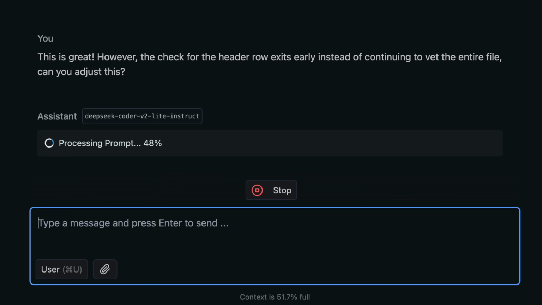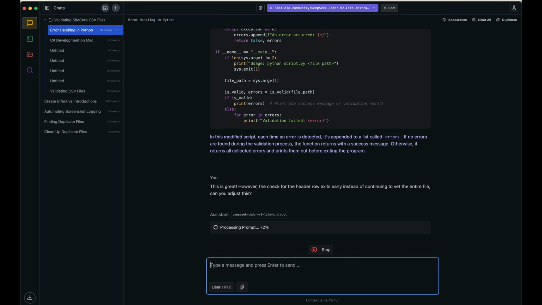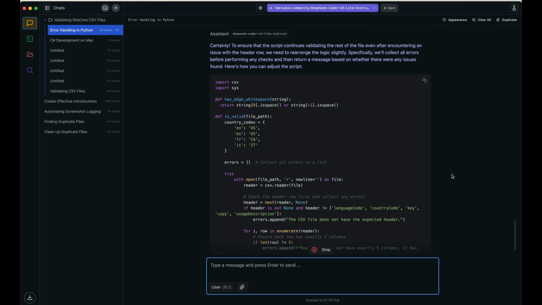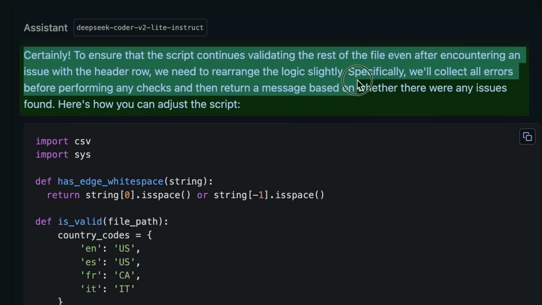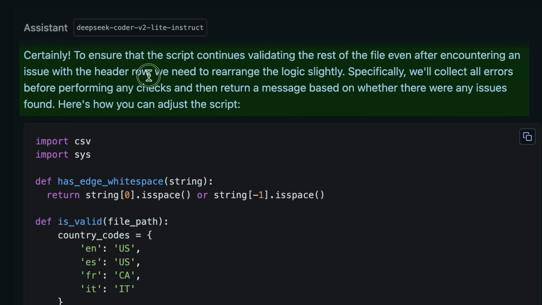I want it to somewhat infer a little bit of what I want it to do, and hopefully it will understand. Nice, it understood it. Even after encountering an issue with the header row, we need to arrange the logic slightly. Specifically, we'll collect all errors before performing any check and then return a message based on whether there are any issues found. Here's how you can adjust the script.